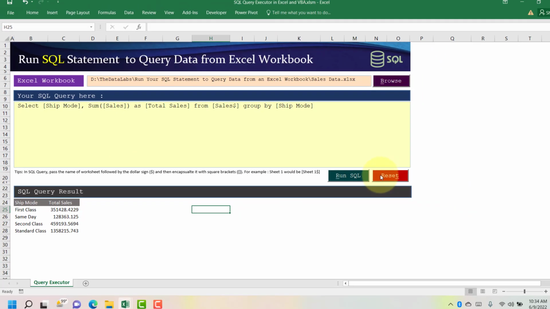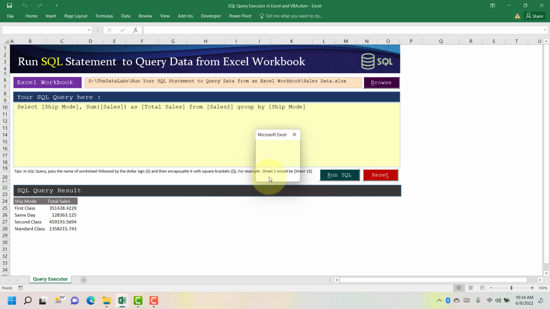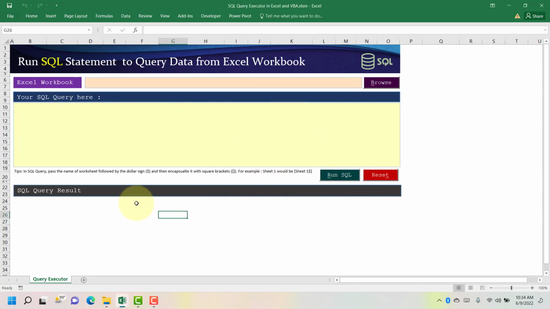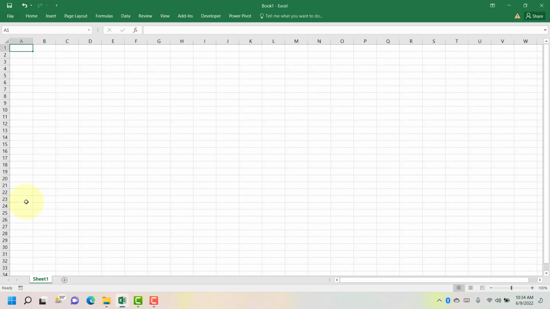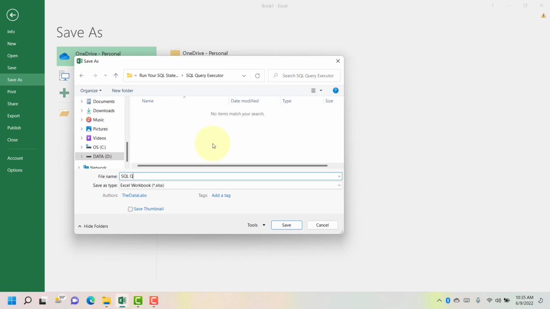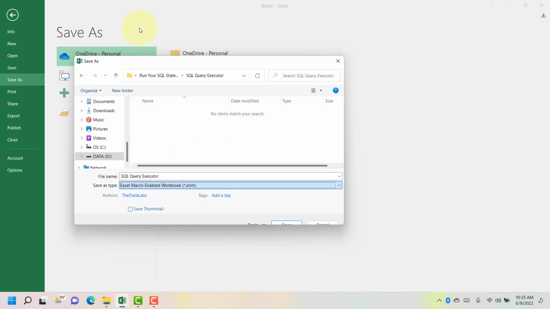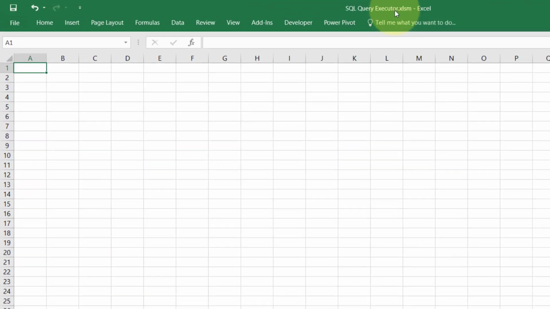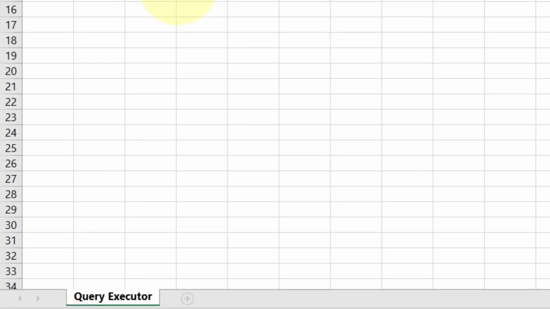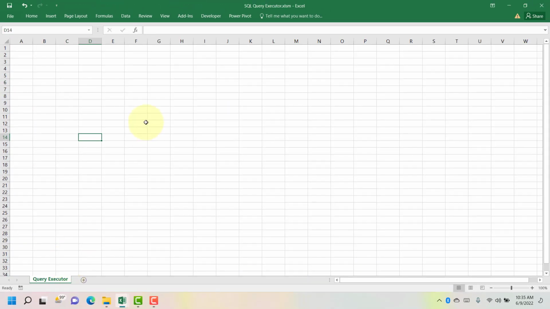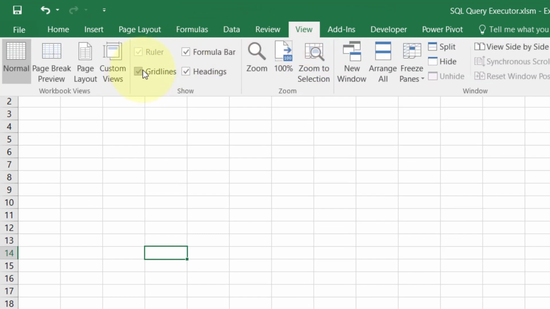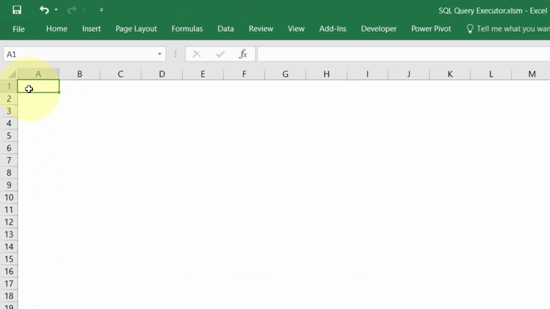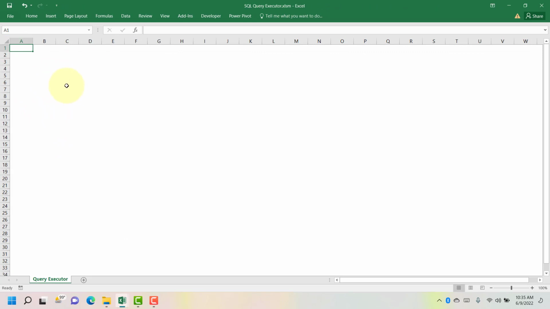So first of all, let's click on a reset button and click on yes. So it will remove all the data. Press Ctrl N and save this file. Make sure the file extension should be .xlsm. Let's rename this worksheet. Now we are done with this rename. Let's move to this view tab and untick this grid line. Okay, press Ctrl S to save the file.